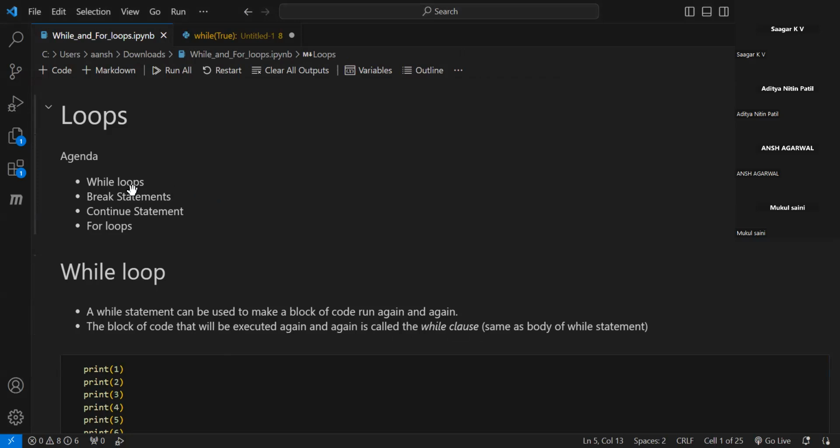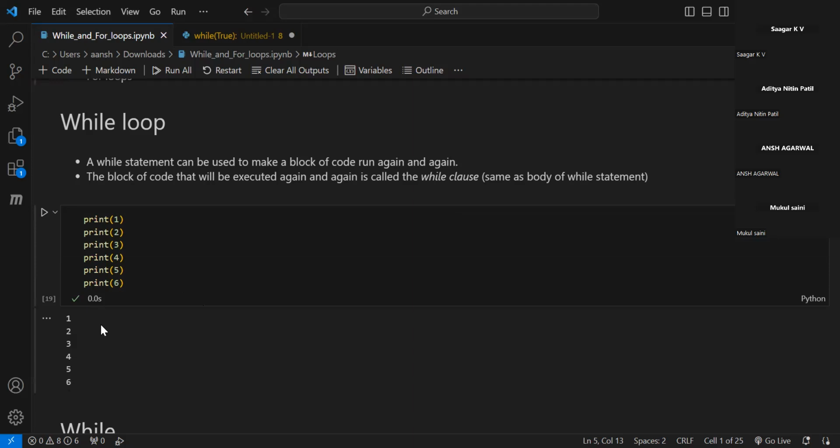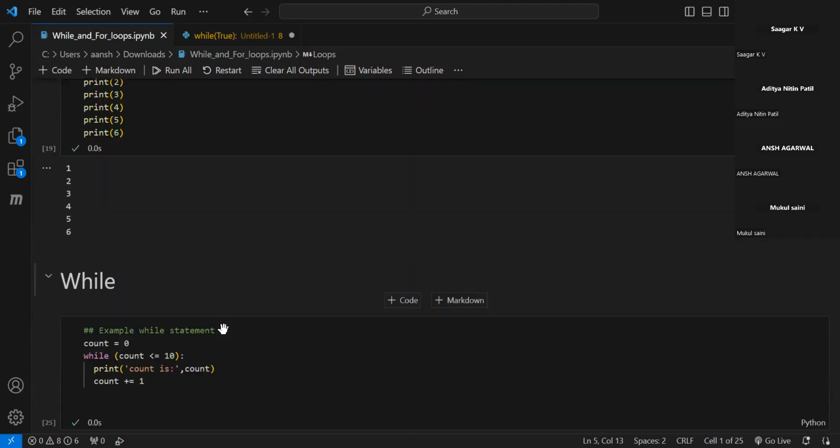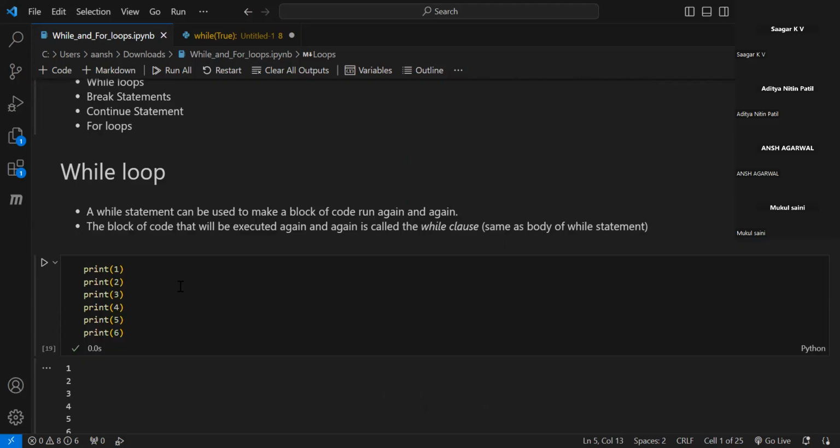So I will cover four topics today: while loop, break statement, continue statement, and for loop. So, while loop. Suppose I want to print six numbers, 1, 2, 3, 4, 5, 6. A person who doesn't know loops will simply write print 1, print 2, print 3, up to 6. This way you can print the numbers 1 to 6.